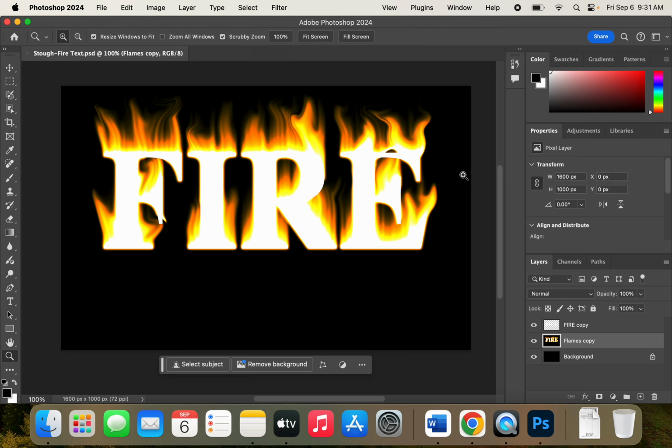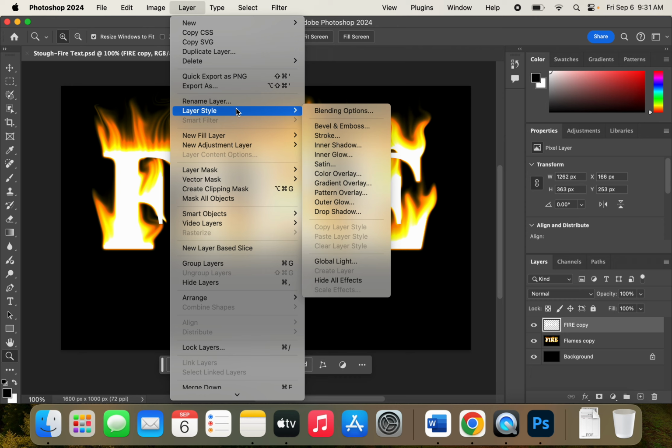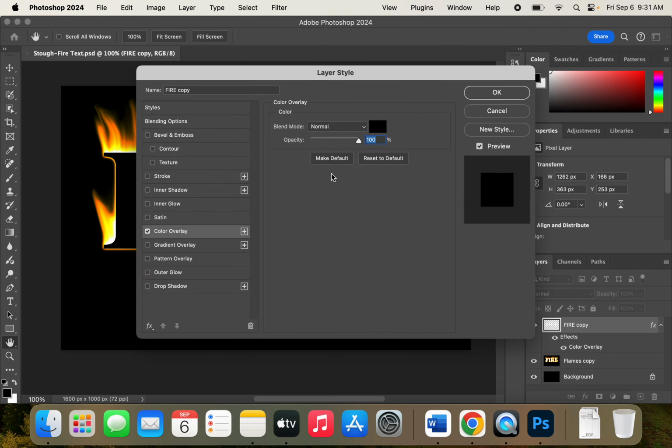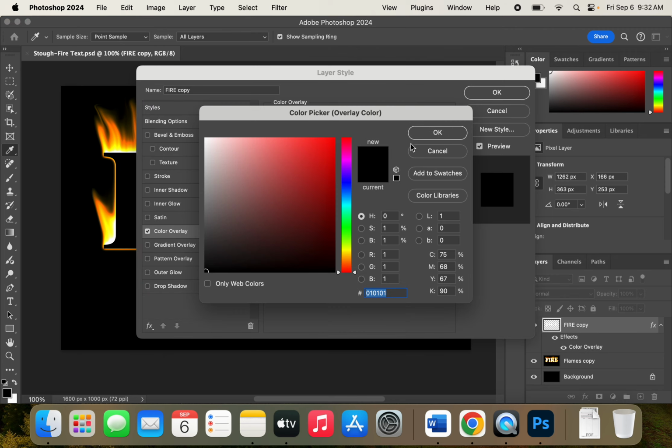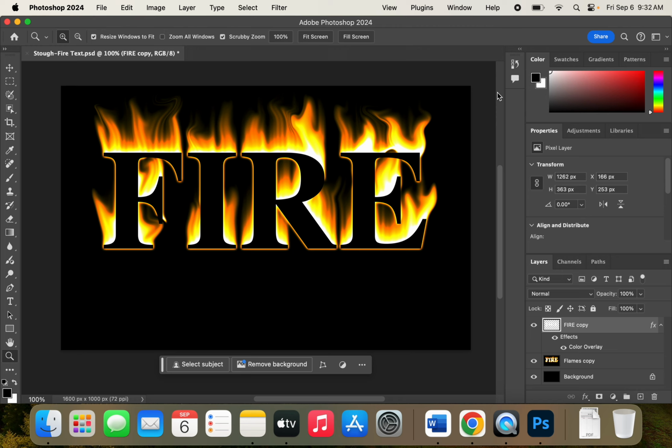So now if you want to get really tricky, or if you're ahead of the game, we have an extra option. With the Fire copy layer, you're going to go to Layer, Layer Styles, right here. And then we're going to go to Color Overlay. With Color Overlay, I'm going to just use black here, but you can use any color you want. And we're going to hit OK. And then that turned that whole layer black, which is kind of cool all in itself.